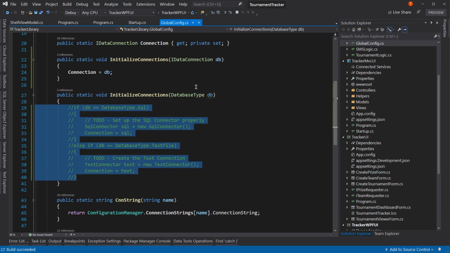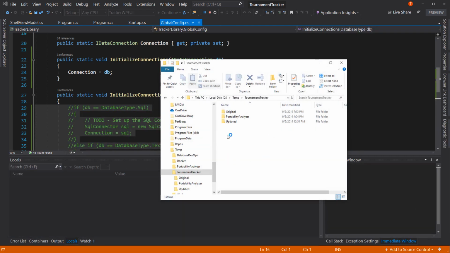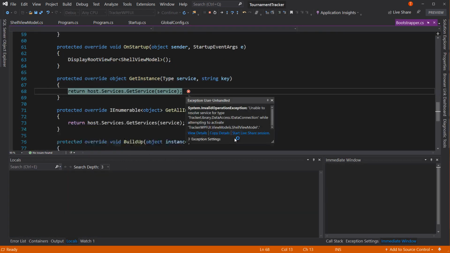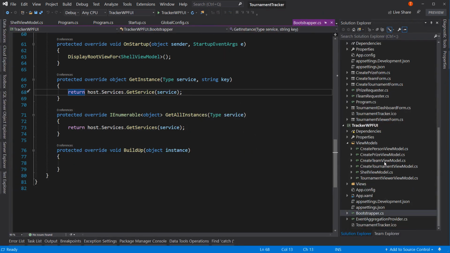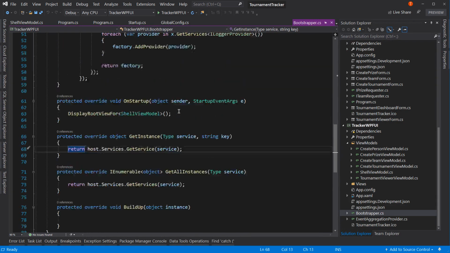So we'll start this. I also deleted all of the log files here, so if we have any logging issues, we can capture those. Oh, and I forgot one thing. And this just highlighted: unable to resolve service for type IDataConnection. So in my WPF application, I forgot to add a service for it.